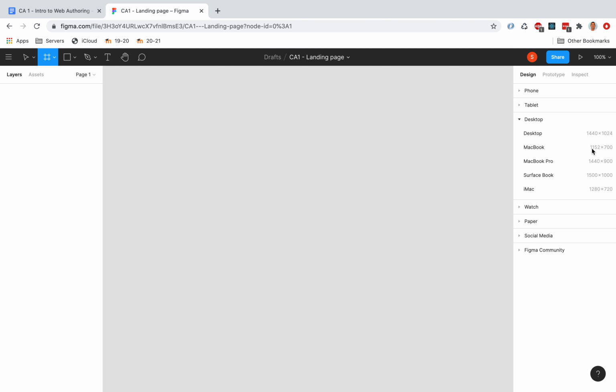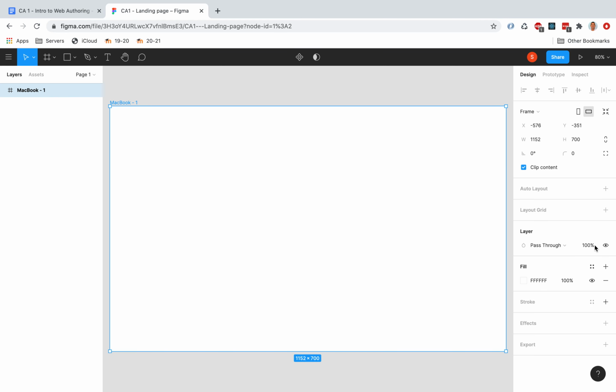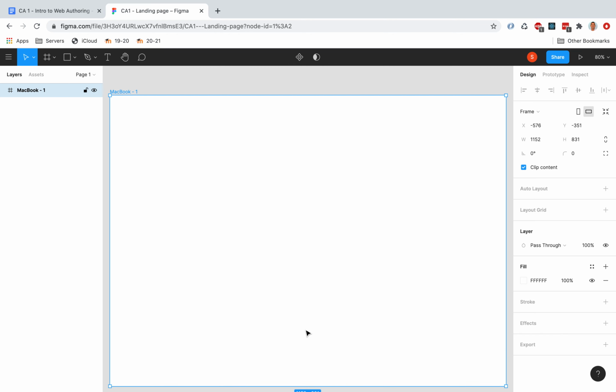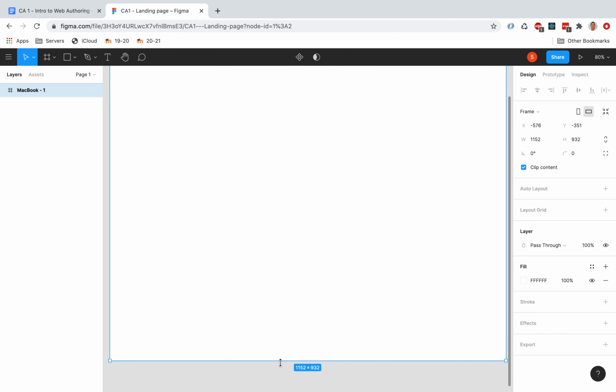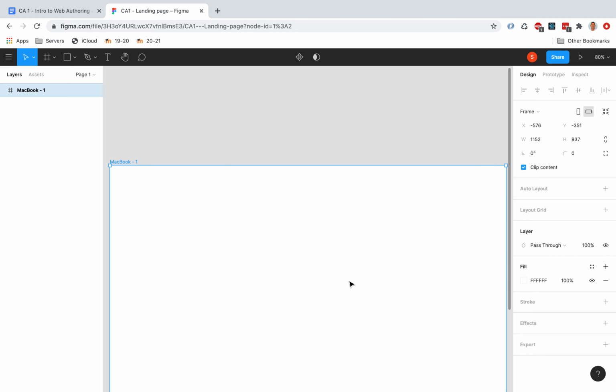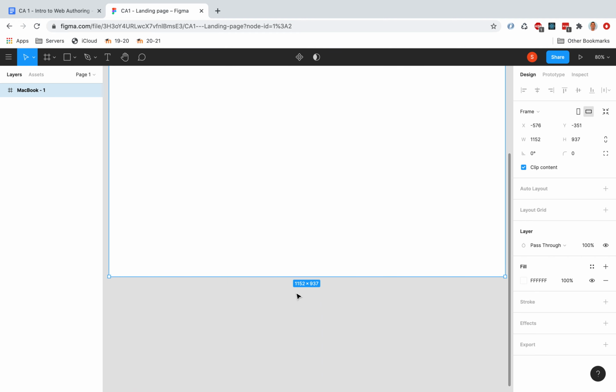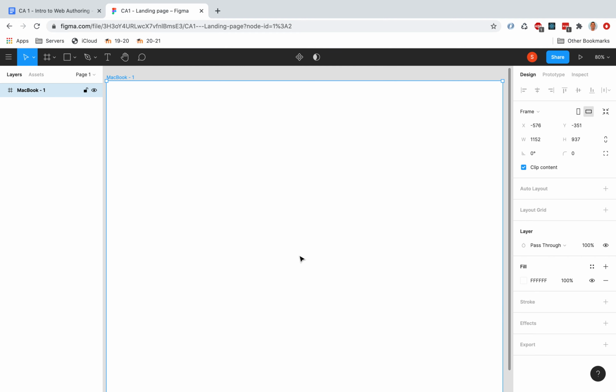So here you can see we've got 1152, which is grand. Now, we can always increase the height of it. You don't have to just squeeze your design into that 700 height. But I think the width being 1152 is just absolutely fine for what we need. It will fit on most desktop screens, and that's all we're going to be concerned with for the time being.